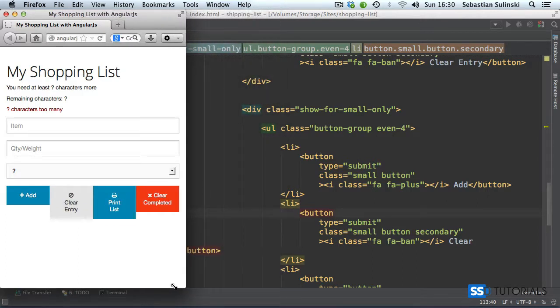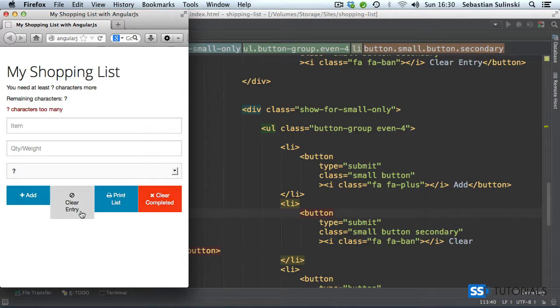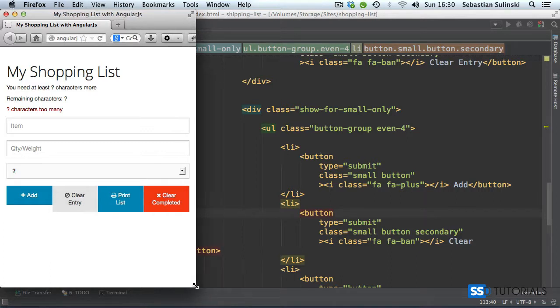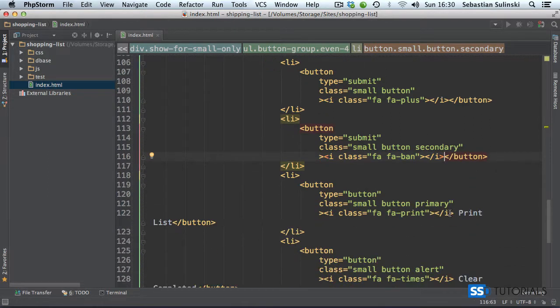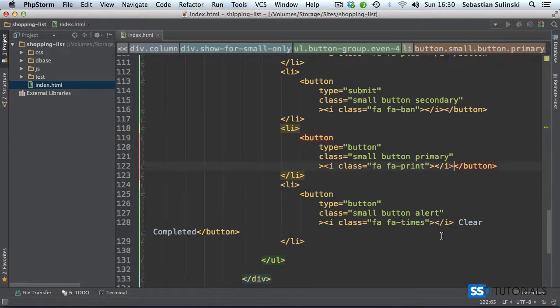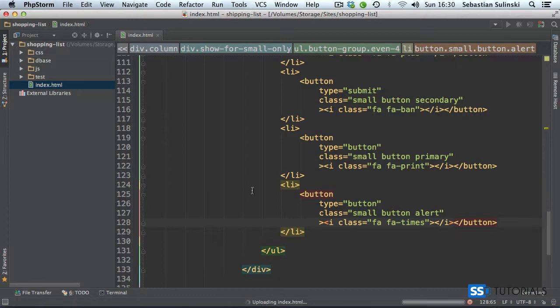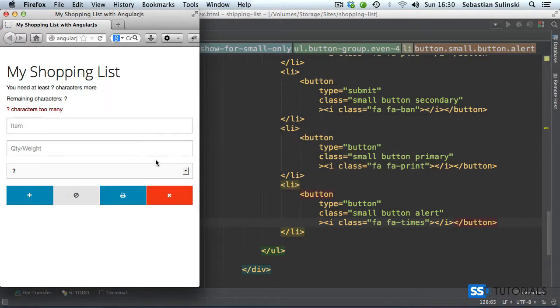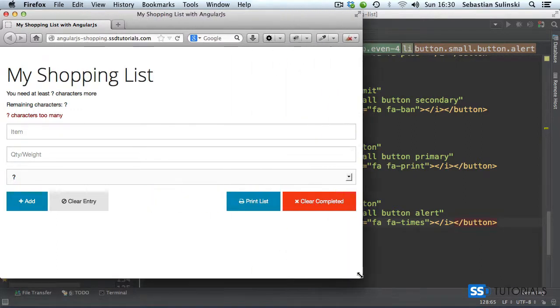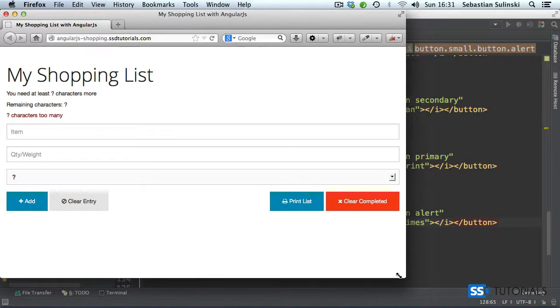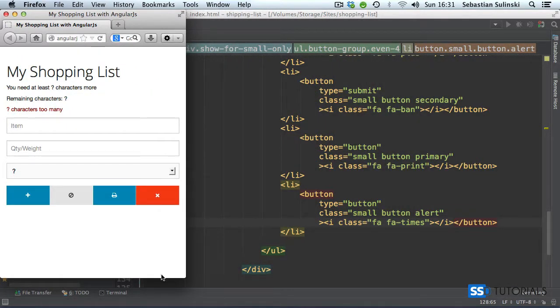Obviously, we've got a slight problem here because we have these labels which are going on 2 lines and so on. So what we're going to do is for mobile devices, we are going to simply remove these labels. So add goes, clear entry also goes. Scroll further, print list goes as well, and clear completed is also removed. Now if we save it, go back to the browser, refresh the page, and there we go. This is what we're going to see on the mobile devices, basically. This is on the large, medium, and then for small we've got only this.